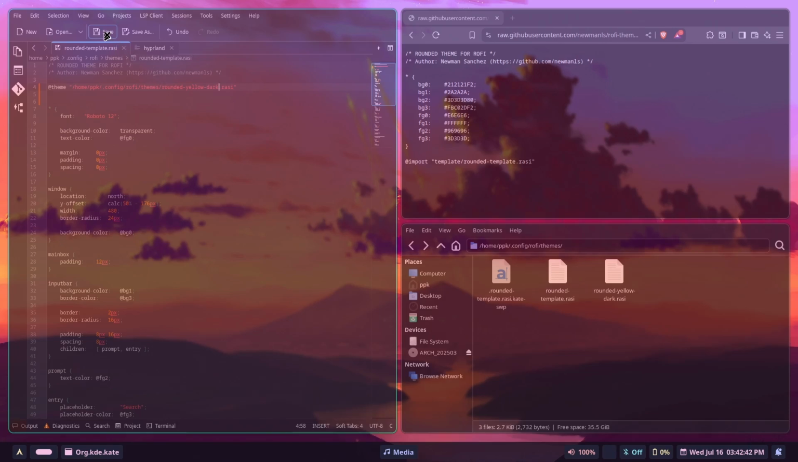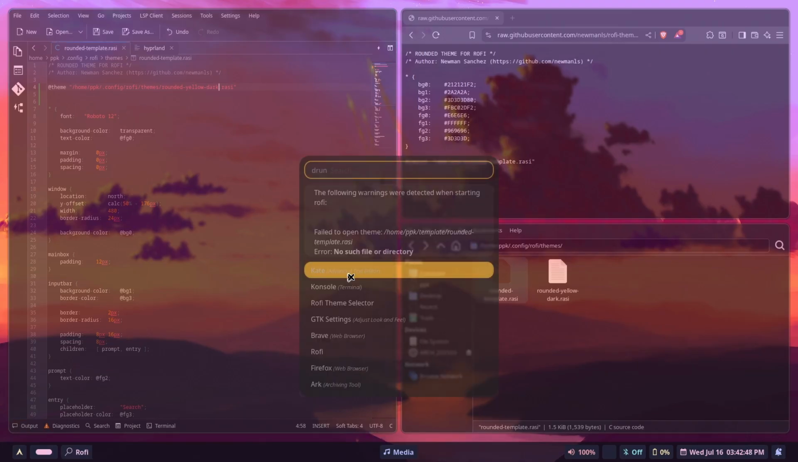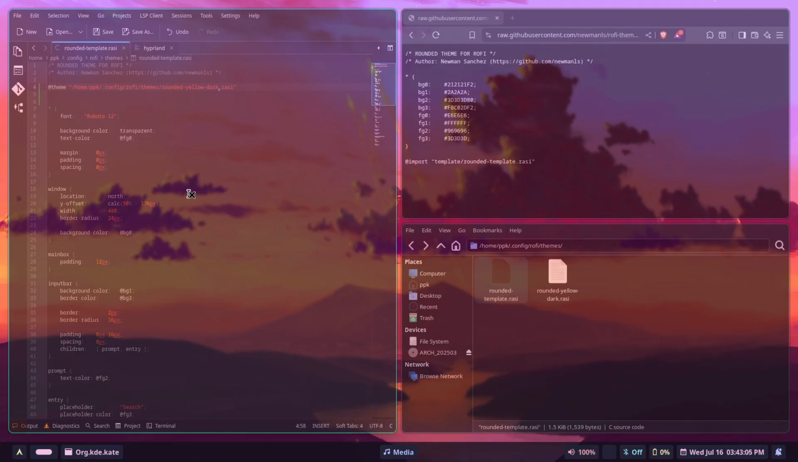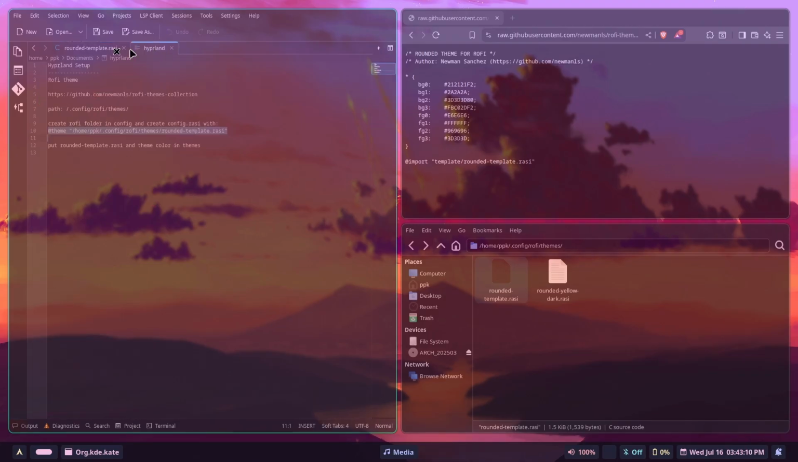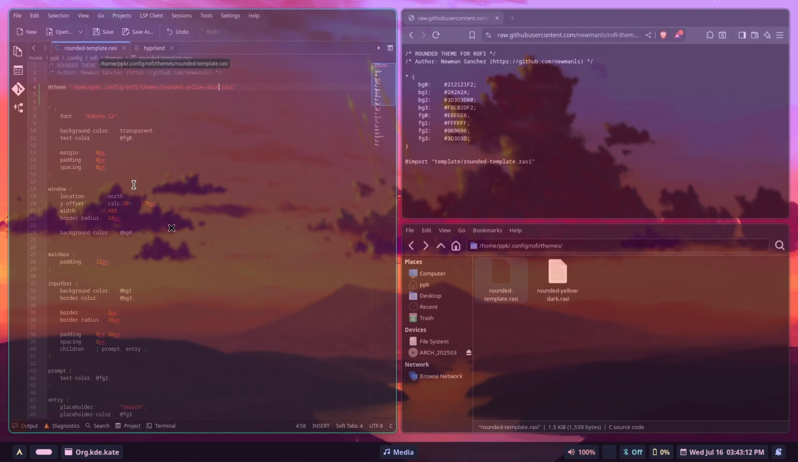Right, so let's save that. I wonder if it will work now. Oh, nice. Look at that. Failed to open theme. I know there's something that I should delete. Anyway, so that one is not good.